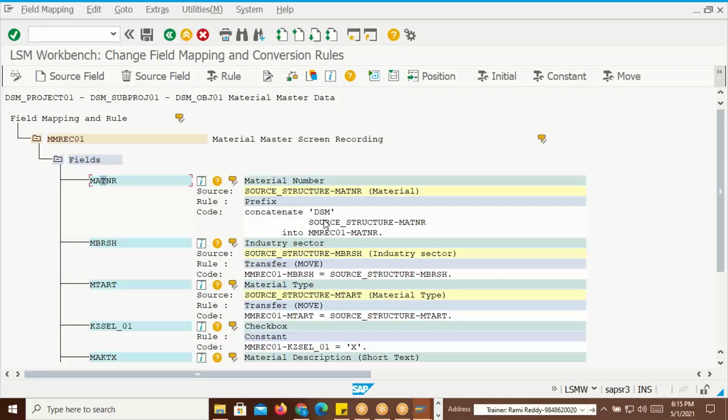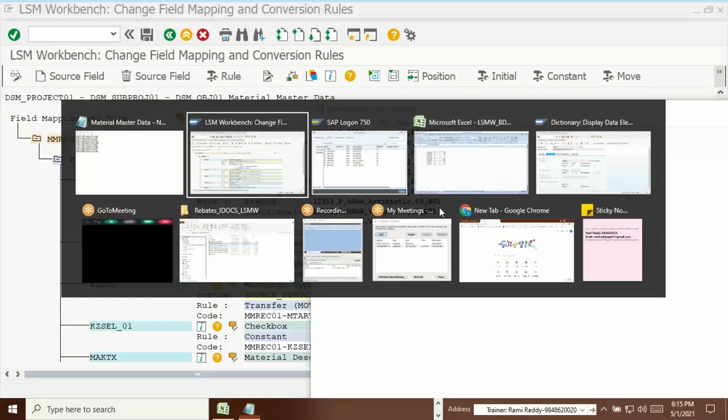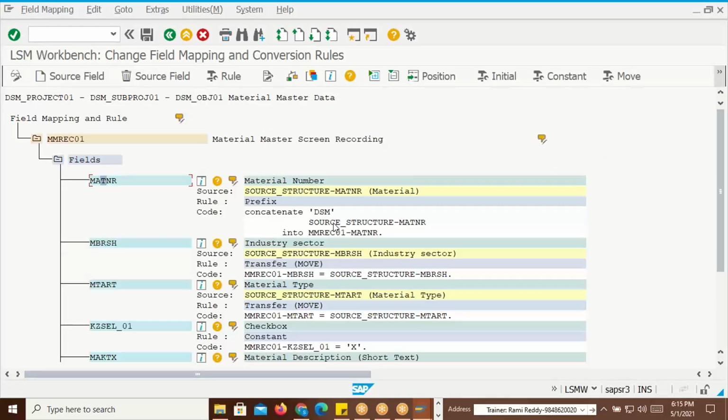Concatenate DSM for the source structure MATNR. So DSM will be concatenated, added before the material numbers every time. So it will insert DSM over here. That is the conversion. What is DSM? It's a project name, right? Generally we have taken DSM as a client.